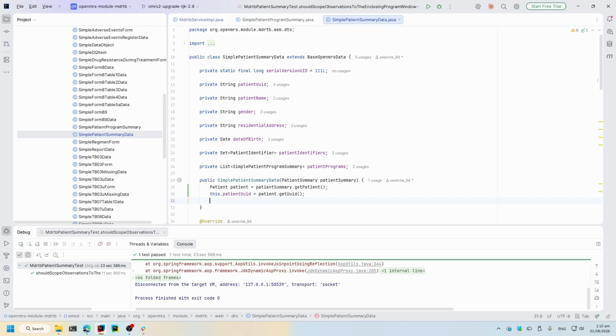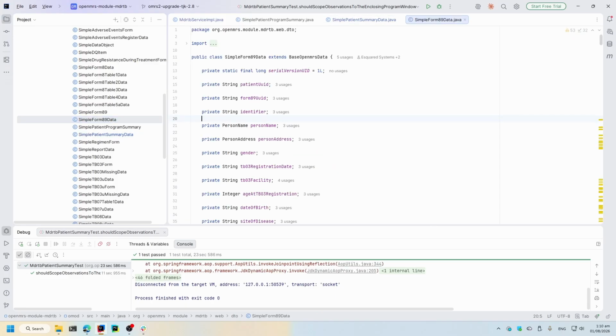Okay, so there's one thing I'd like to point out here. I looked into other data forms and it appears that we are using patient name object and not a string, to be able to have complete control over how to represent this string on the front end, which is why I'm also going to replace patient name and address with proper person name and person address.